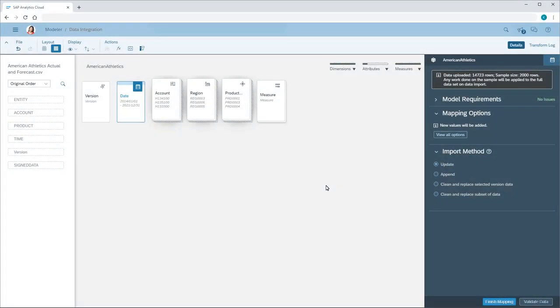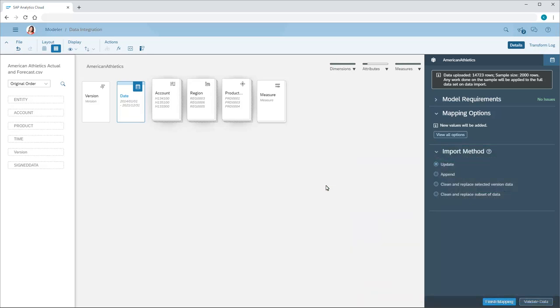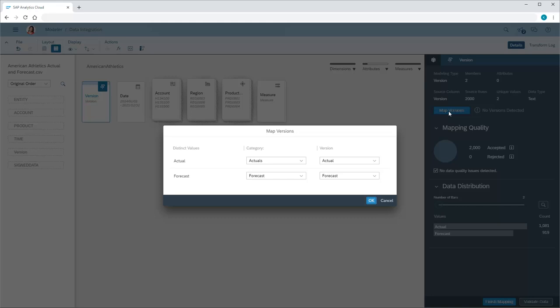Rather than importing a separate dataset for each version in our model, we could include a version column in the dataset along with the appropriate measure values for each version. This method works for both planning and analytic models, even though analytic models don't contain a version dimension. Because our dataset includes a version column, the import method area doesn't let us specify the version and category we're importing. However, when we select the version dimension itself, we can use the Map Versions feature to map the values for each category to the appropriate version. In this case, the correct versions are identified automatically. The rest of the import process is the same as in the previous example.